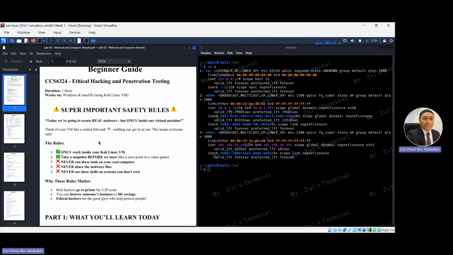Then we need to take a snapshot before we start, to save a point, like a save point in a video game, so later we can roll back. And then never run this tool on your real computer, because it will affect your machine, your host. Like this one in a virtual machine, no issue, so that later we can roll back. And never share the malware file. So you just create it internally first.